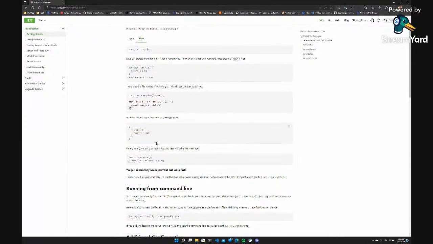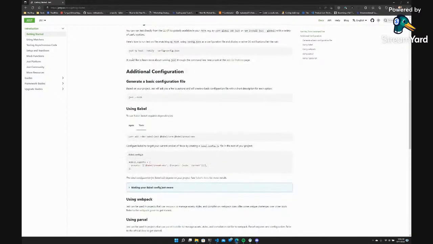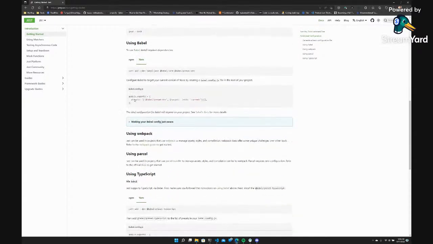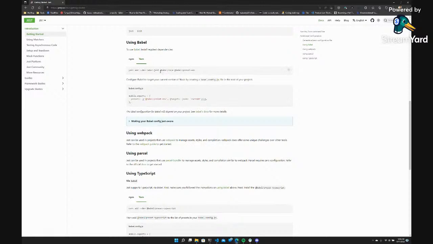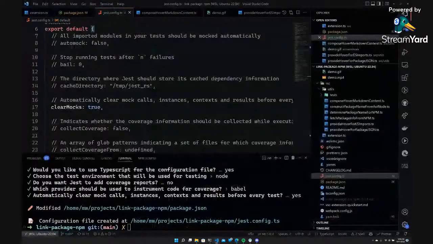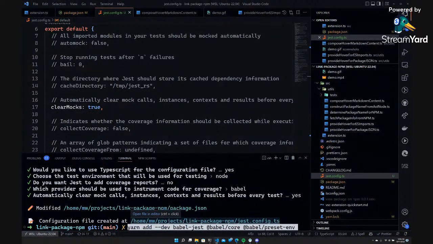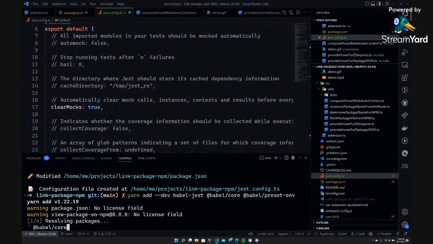We have already done the first step, so we can now go to the Babel section. We need to install Babel, Jest, and that. So let's just copy that command. Unfortunately, we won't know if anything is working until we have everything in place. So let's just do that.